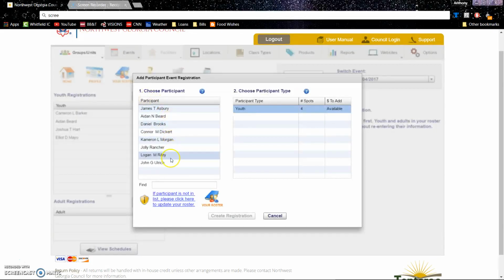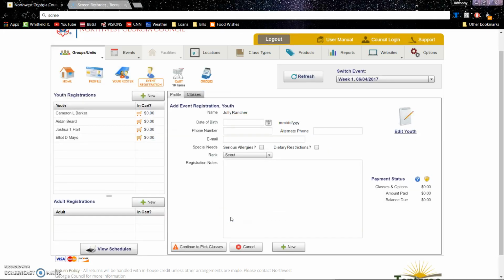What we do when we do this is we bring up all of our scouts that are in the system. These guys are in the system, but they have yet to be added to any classes. In this case, these guys might not be going to camp at all. What I've done is I've gone ahead and created a scout so we don't mess with anything and get anybody mad at us. But if you look, you want to click on the scout that you're interested in, in this case Jolly Rancher, and create registration.